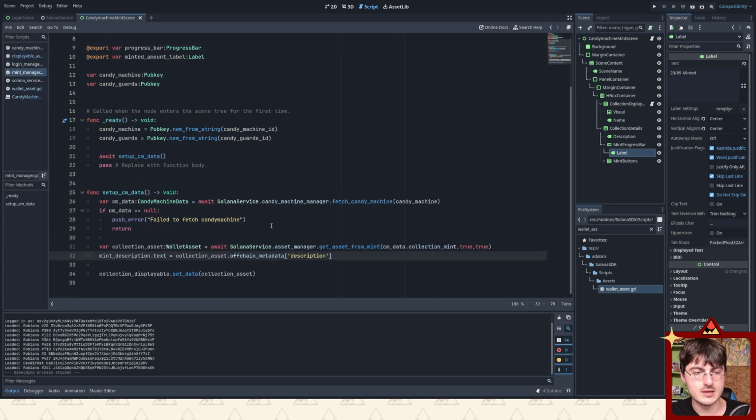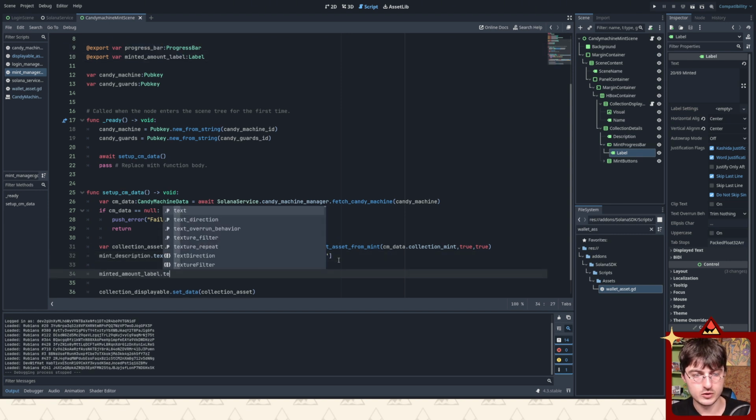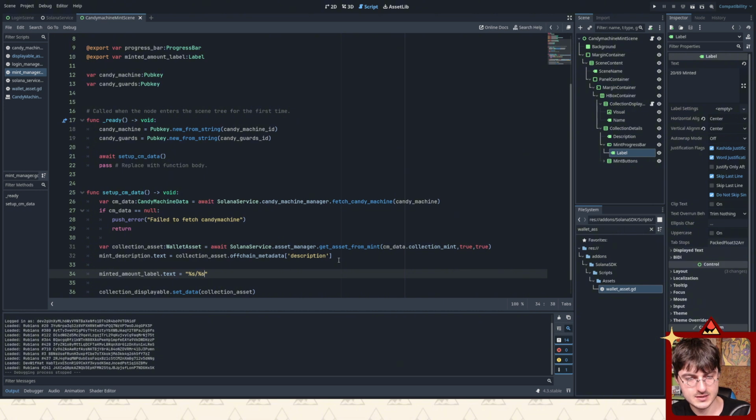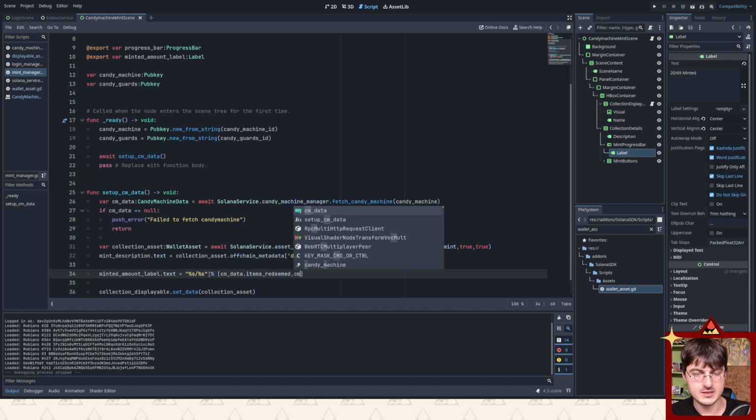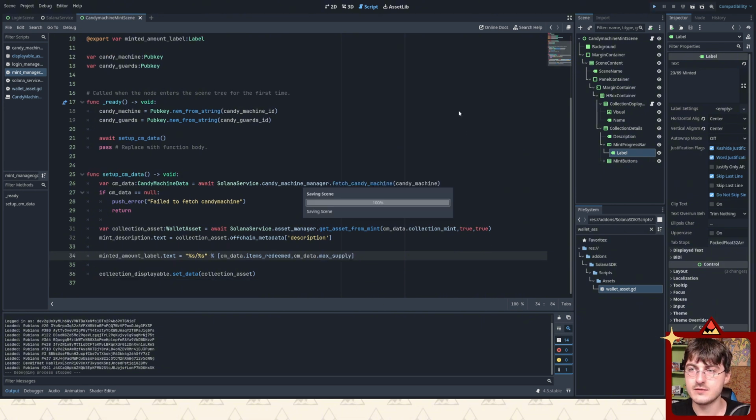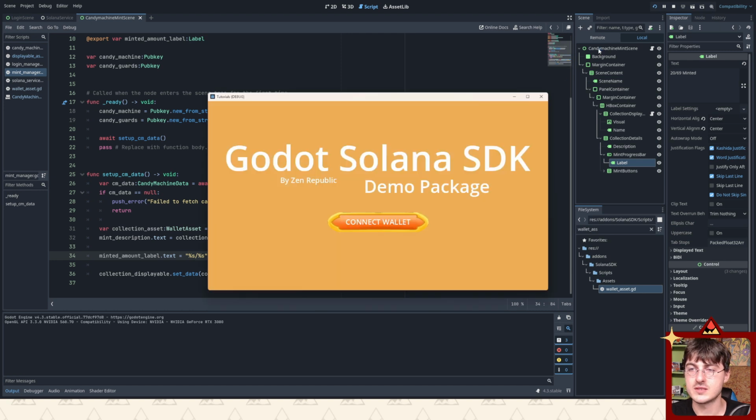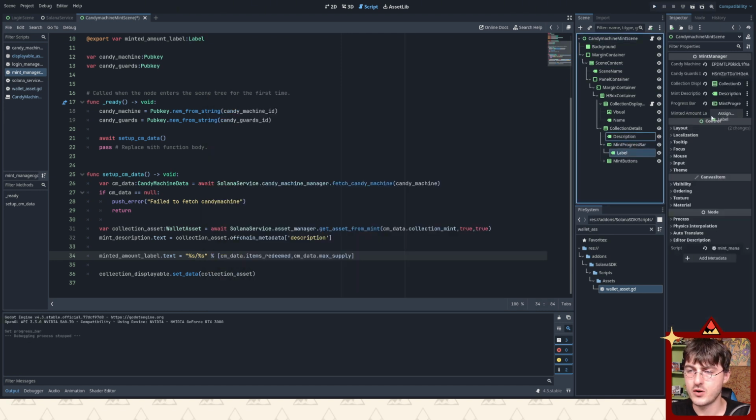What we're gonna do is then set something like that. Maybe let's forget about a progress bar for now. Let's just do the label. So label.text, we can say it is %s, like these things we are gonna fill up now with variables. Percentage, an array. So the first variable is going to be CM data items redeemed, and the next one is going to be CM data max supply, I think. Let's try and see if this is gonna do. Oh, but I still forgot to set those items as well. So progress bar and the label, minted amount label.